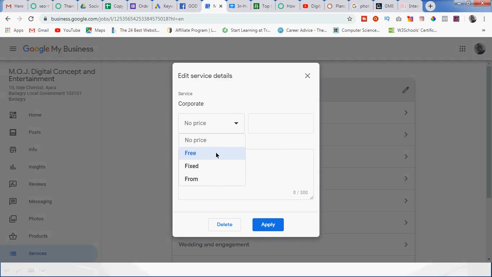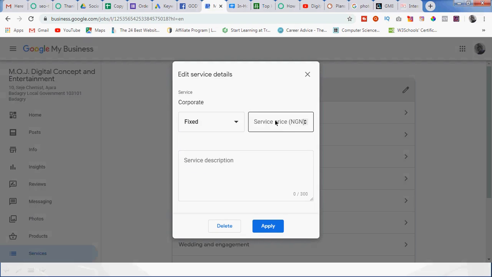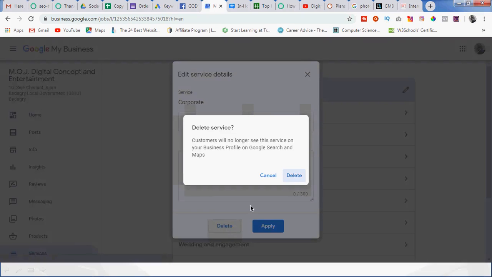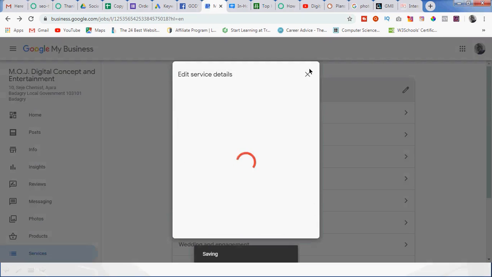If you want to make it free, you can put it there. If you want to fix it, you can fix the price. If you want to set a price range, you can say your price range starts from, and you put the price here. Okay, so let's move on.